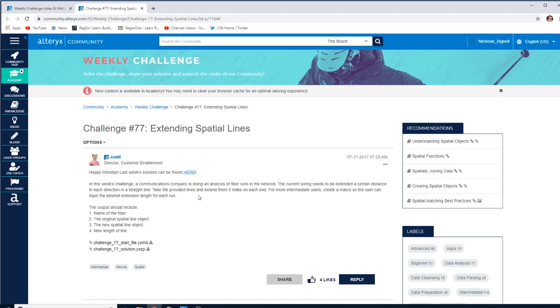So what we've got to do is we've got a line, and then we've got to extend that line by, in this case, 5 miles. And we've got to have the original line and the new line, extended in a straight line at both ends of the original line. So we need the name of the line, the original spatial line, the two new ones for each line, and the new length of the line. So is that the whole line, or is it the individual parts? Oh, okay, well, let's find out.